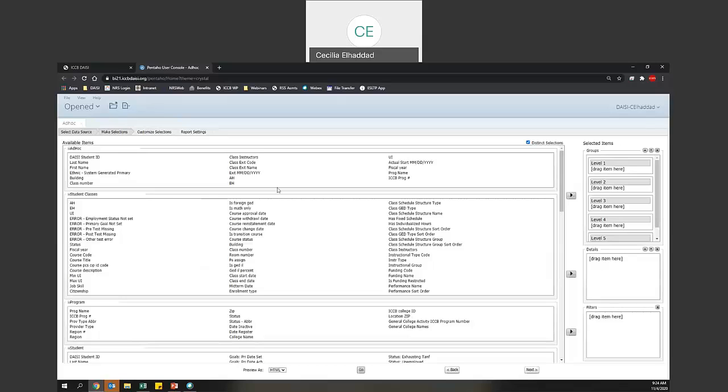And don't be overwhelmed. I know that this looks like a lot. So these are all of the fields that are available to add to your report. The available items, this header here, is an overarching category. Each of these headings for each of these sections is an overarching category by which the items in the category are sorted.